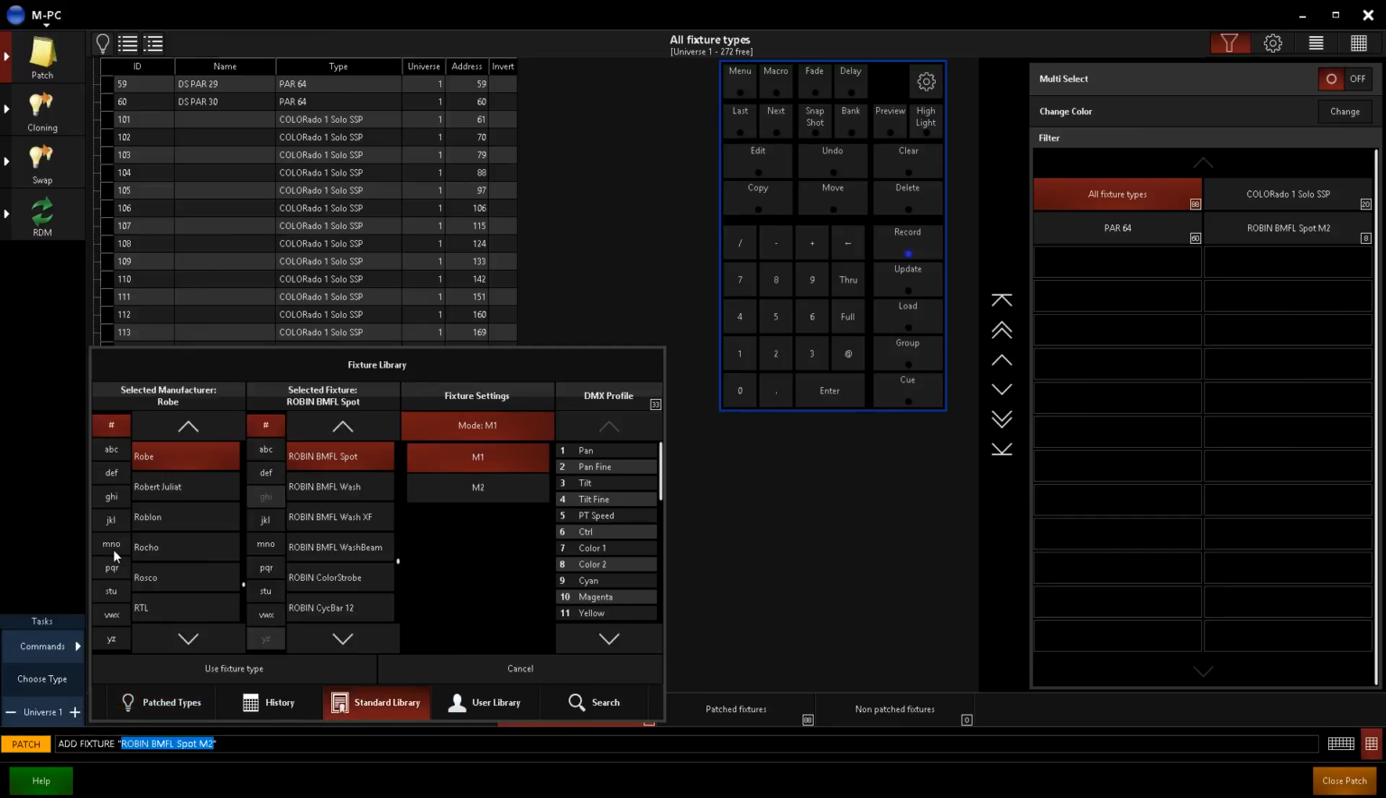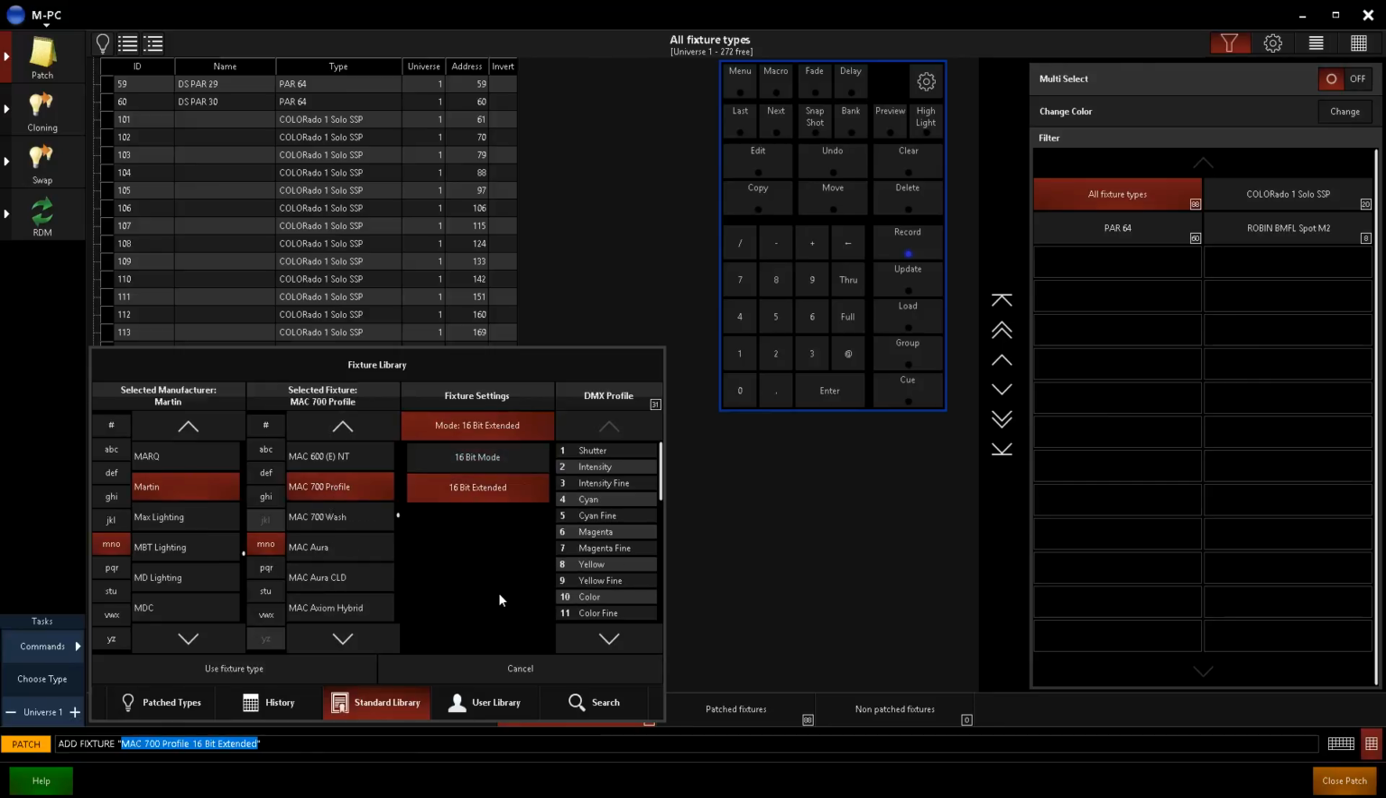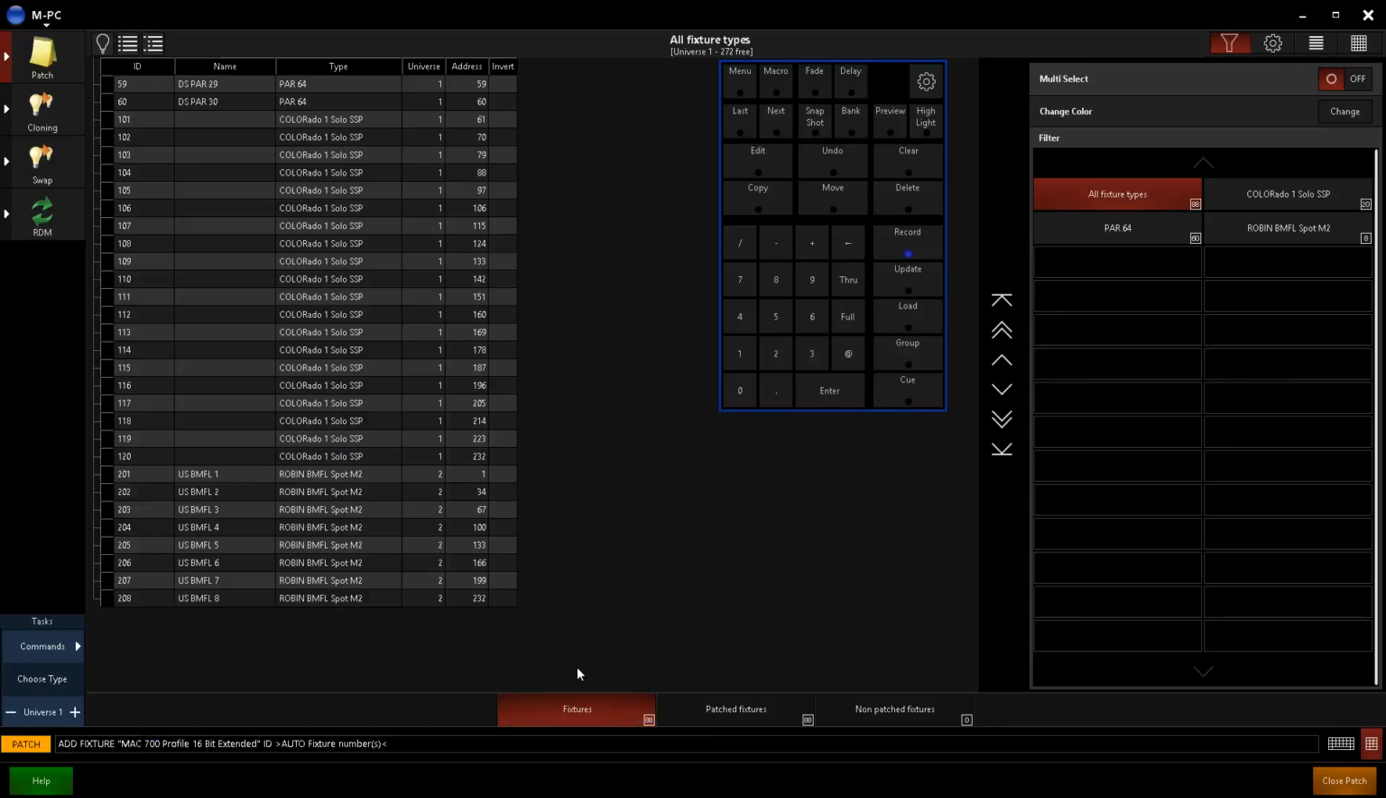We'll go to Martin, and let's see, Martin. They conveniently highlighted it orange or gold. And this is a Max 700 we want. Max 700, 250, go down. 700 profile, 16-bit extended. Use this type. We're going to have 6 of those on the deck.